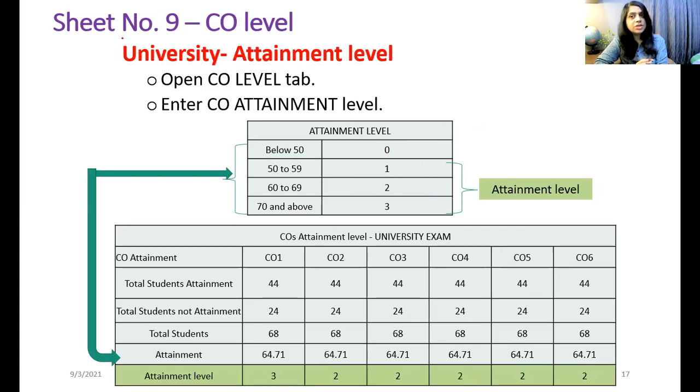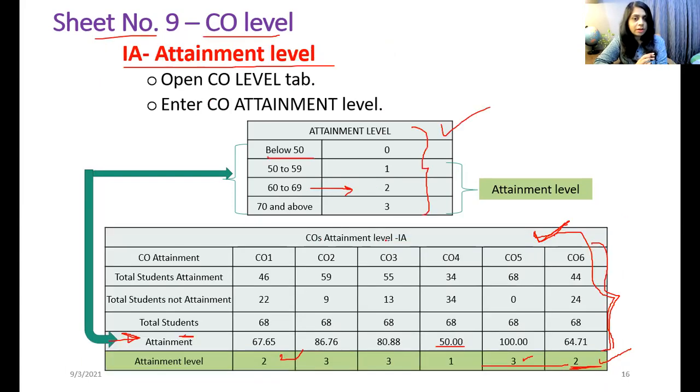Now again on the same sheet, sheet number 9 CO level, there is another table. It is for the university theory exam. This again I have explained to you in type 1. The same is available for type 2 as well. Check these headings carefully. This is for the university exam. This is for internal assessment. So check these headings and according to these headings you have to enter these marks.